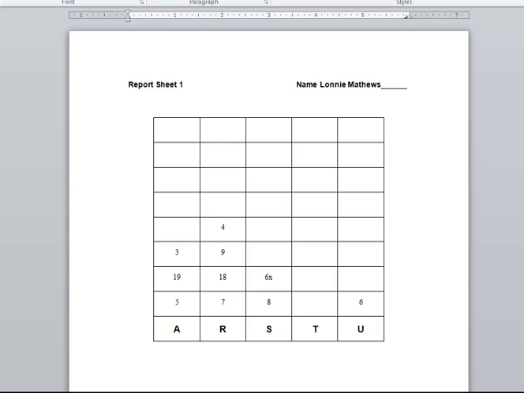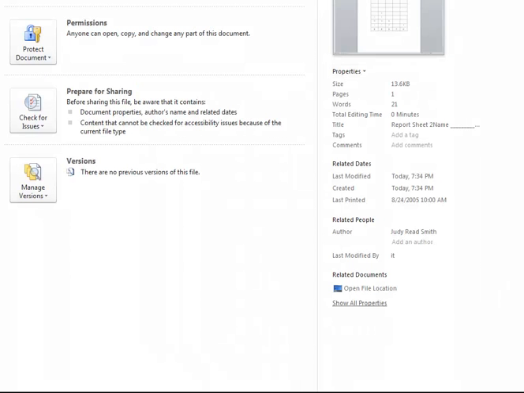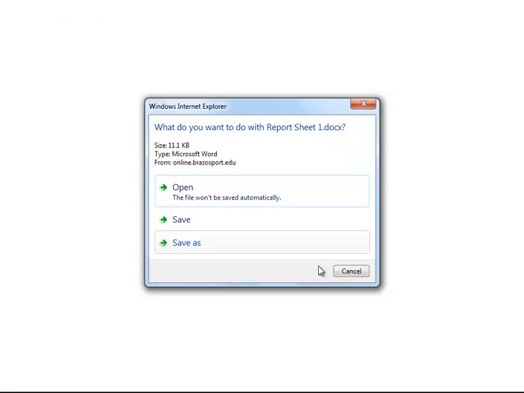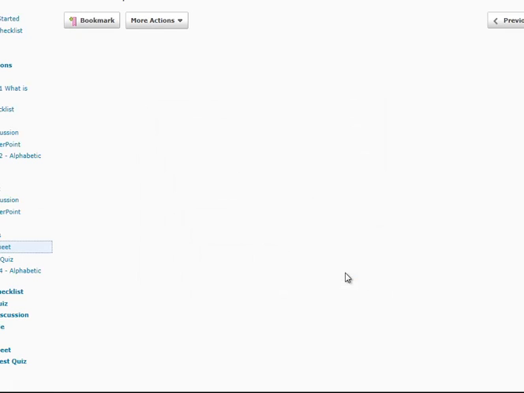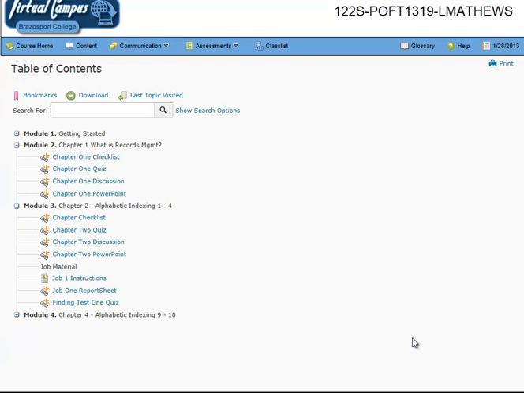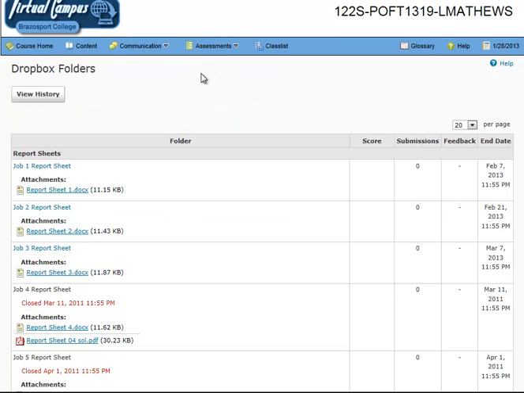So now I can actually get out of the Word doc here, close it out. Now this is going to take me back to Desire to Learn. So I'm back in Desire to Learn now, okay? So let's go back to the home screen for Desire to Learn. I've got the assignment, I've completed it, I'm ready to go. The next thing you're going to do is come up here to where it says Dropbox. Simply click on the Dropbox, okay?